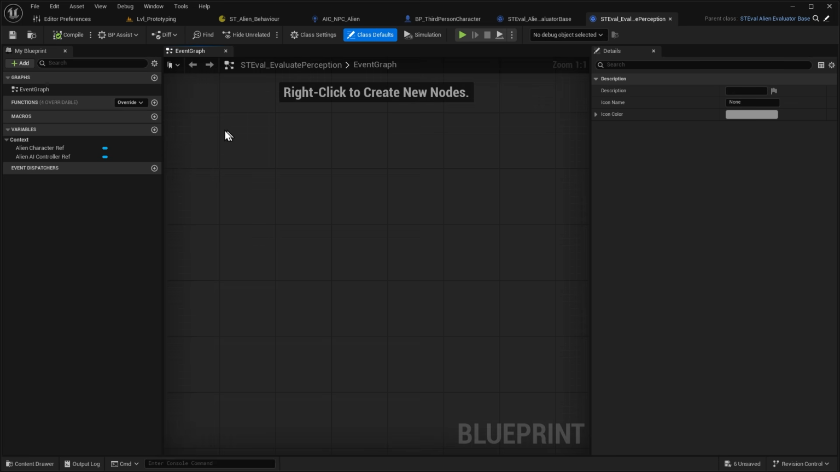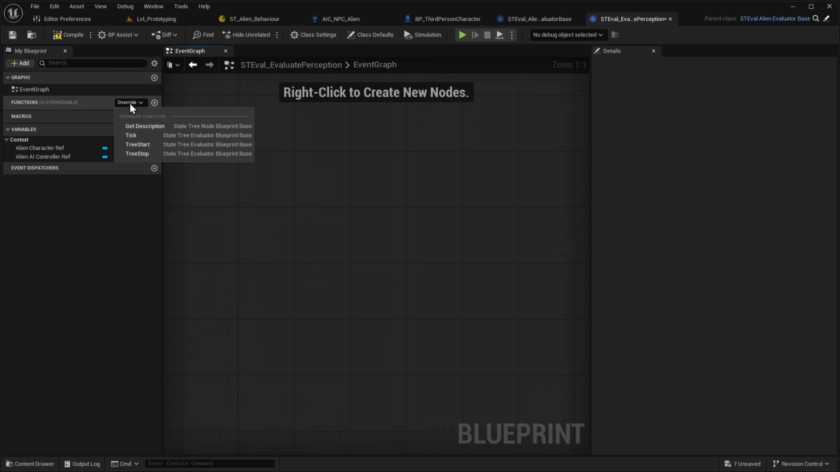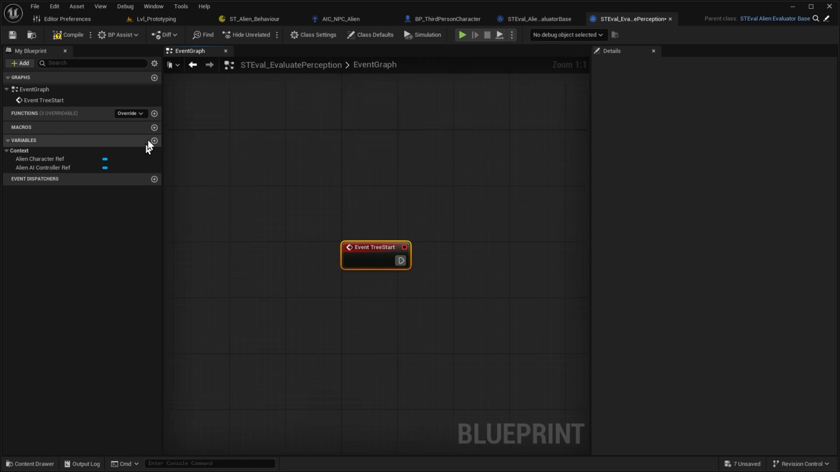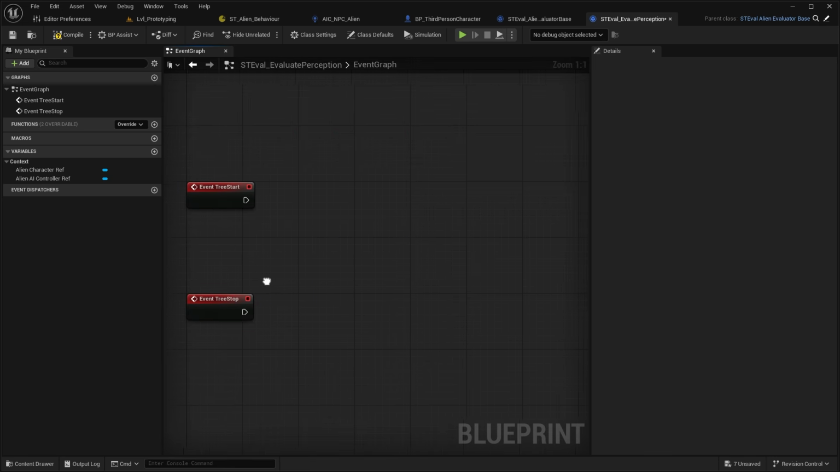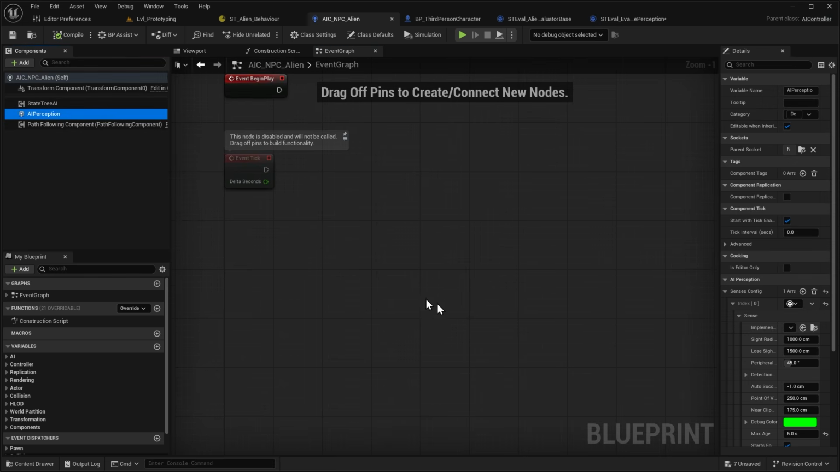Now, state tree evaluators may seem very similar to state tree tasks. We have the event graph, overridable functions, macros, and variables. But unlike state tree tasks, evaluators do not have explicit ways to finish, as evaluators are intended to run continuously, constantly updating and evaluating information. In our overridable functions, we have, of course, the tick function. We also have the tree start function, which fires once when our state tree starts. And we have the tree stop function, which also fires once when our state tree finishes. I will go ahead and add the tree start event and the tree stop event to our graph.